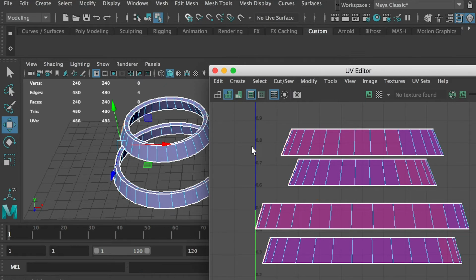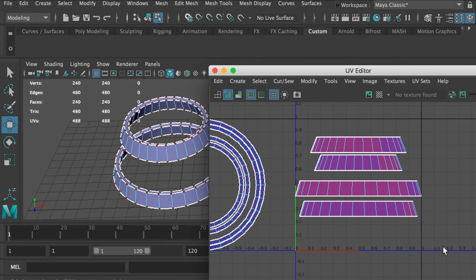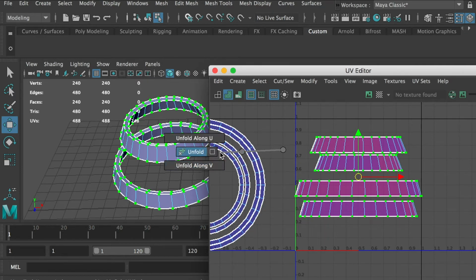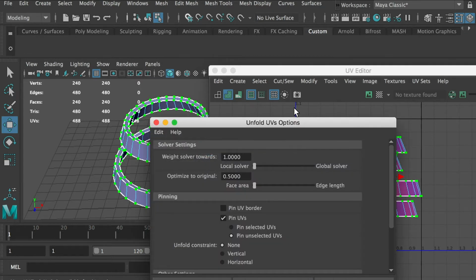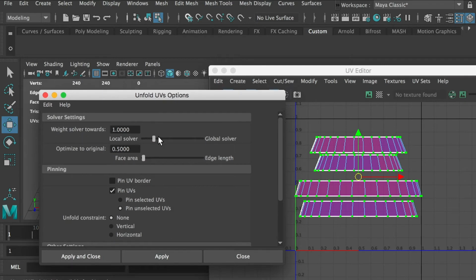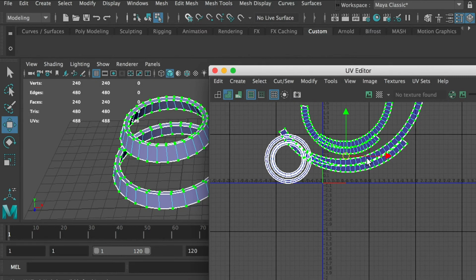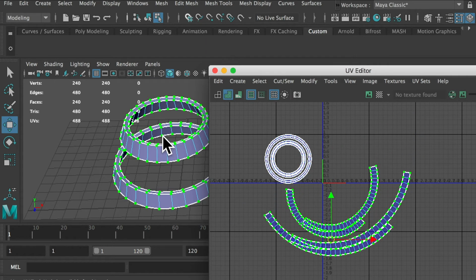Okay, and then you can see that this line becomes a border. That means it's an edge. All right, then we can go to UV, select all of them, hold Shift and use the right mouse key, go to unfold and go to its tool settings, and again we'll use global solver and apply. It'll take a few seconds. Here we go. So now we have unfolded everything, right?